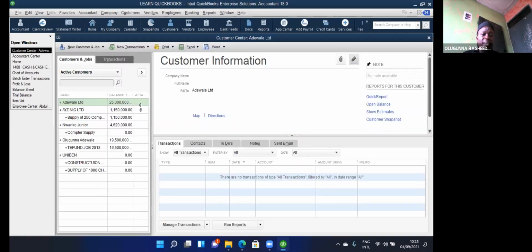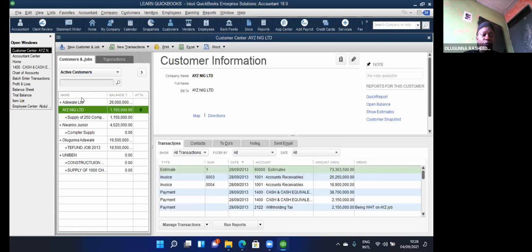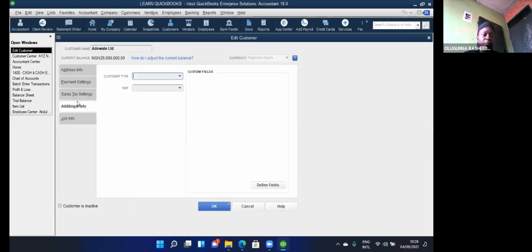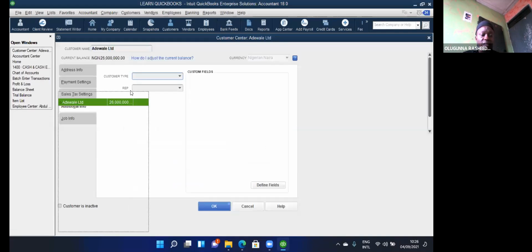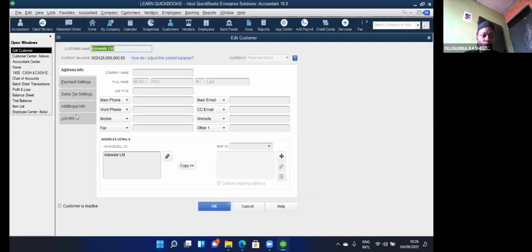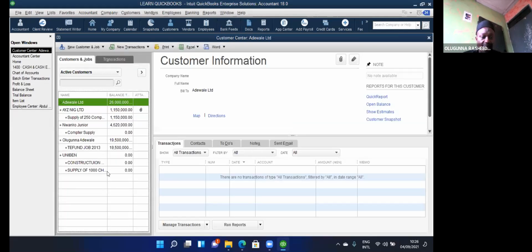That is one way. The other way to edit is for you to double click on the name. It will still open the same place, edit for you. If you don't want to do that, you can still use your Control E. You can as well do your edit.